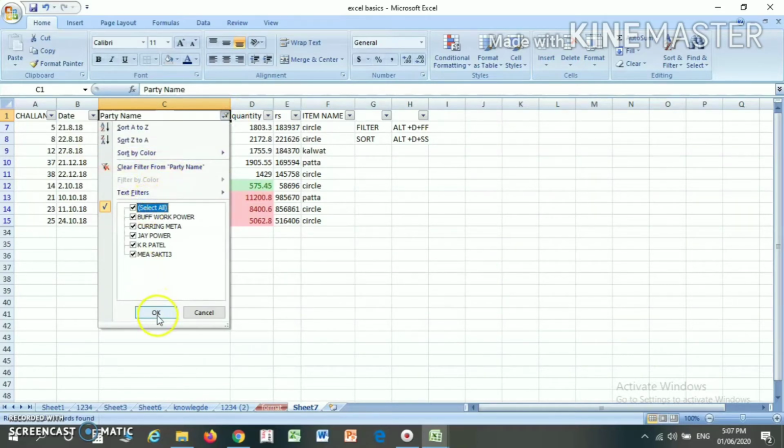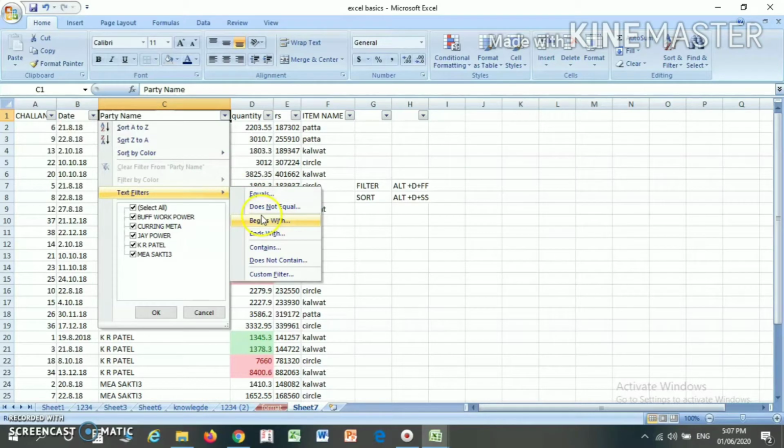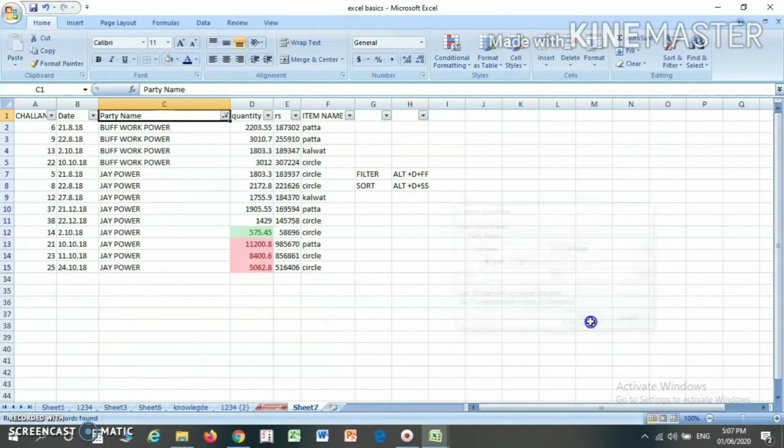Suppose I select all again. I can also filter using the text filter. For example, in the text filter I can use equals, does not equal, begins with, ends with, contains. Suppose I go to contains, write power and press OK. It will give me the data where the name contains the word power. So here two party names contain the word power. In this way you can use the filter command.